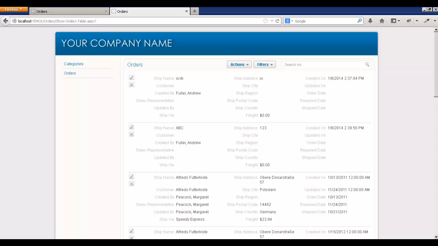For this demonstration, I created a sample application from the Southwind database, which is included with IronSpeed. And I only asked it to create pages for the orders and categories tables to keep it all simple.